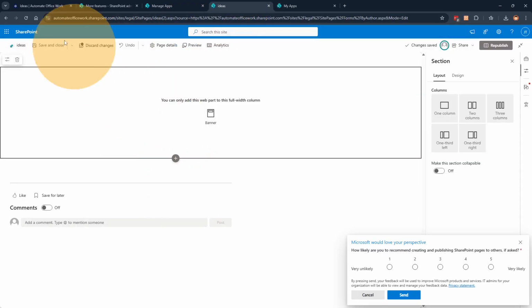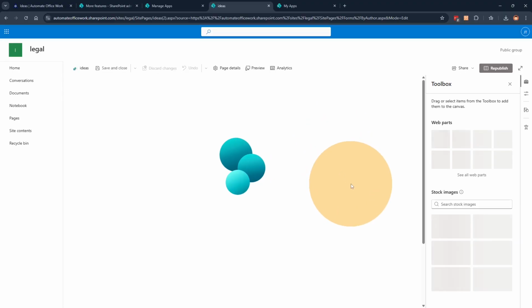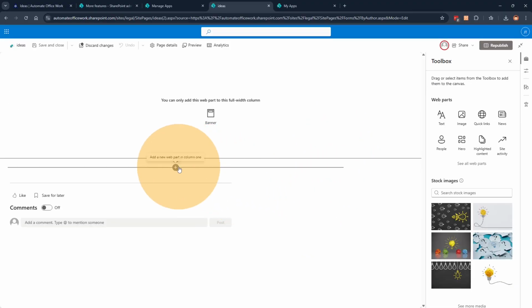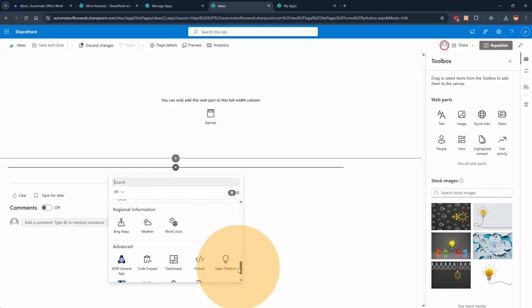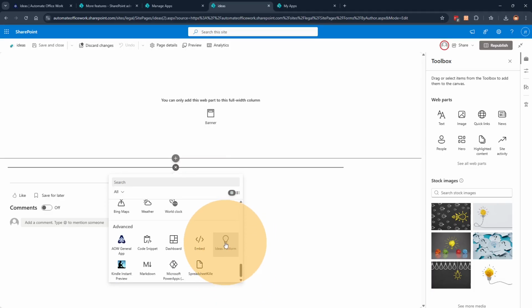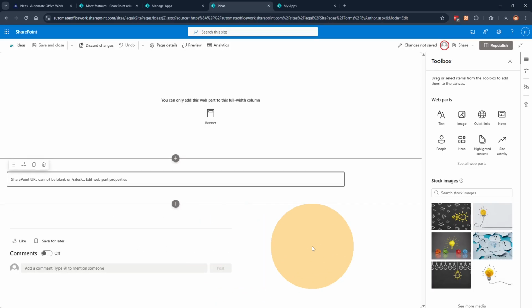Now I can come back to my page and refresh this page that I'm editing. And now I can click to add a web part. For me, it shows under frequently used because I've used it before, ideas platform. But for you, you might have to come down and then there's ideas platform.